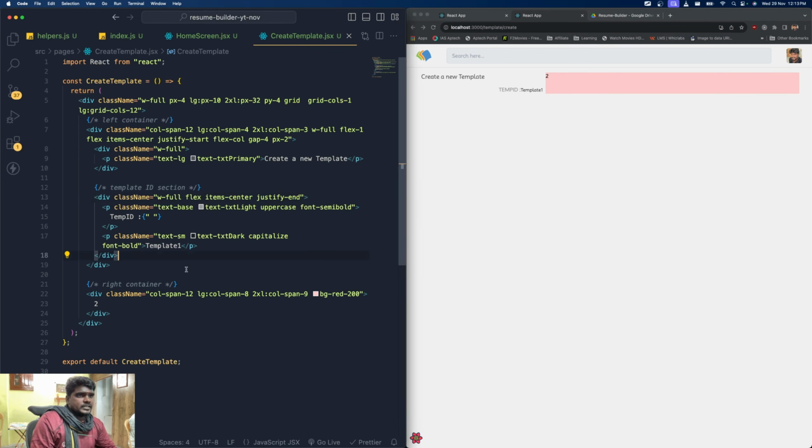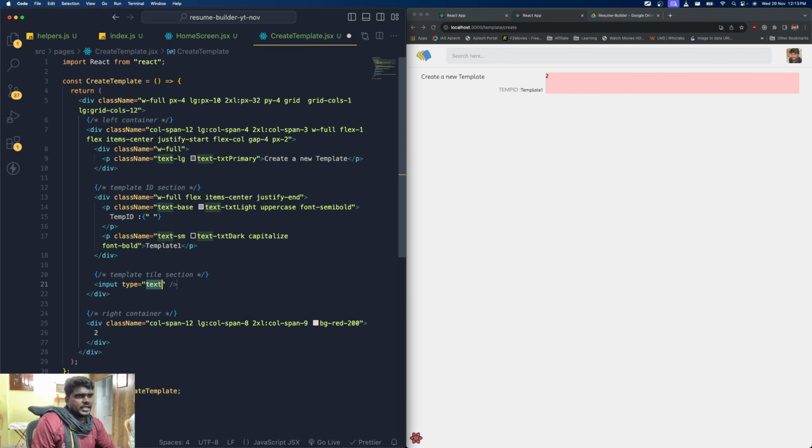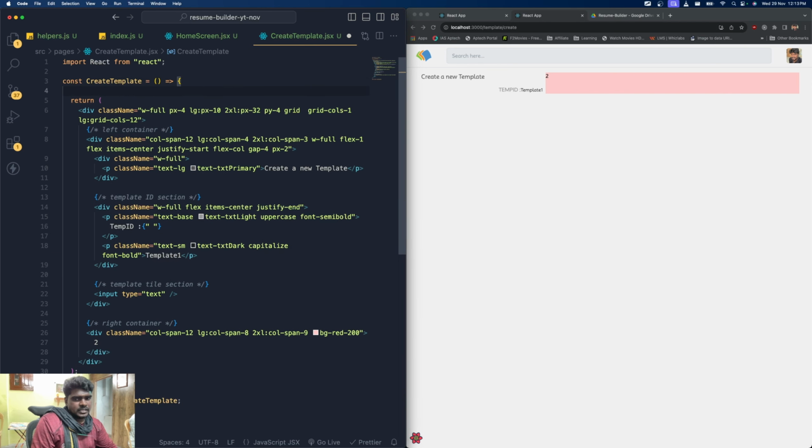So right after this division we have to bring the template title section. That is just going to be an input field. So to maintain the template title, we have to create a state, right? So we are going to create a state to monitor the template title and the image URL.